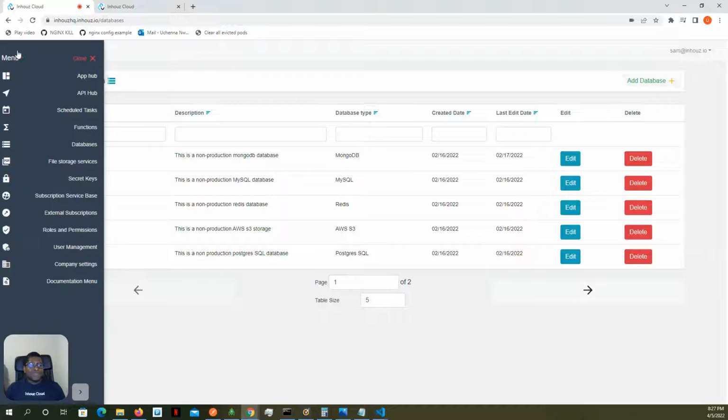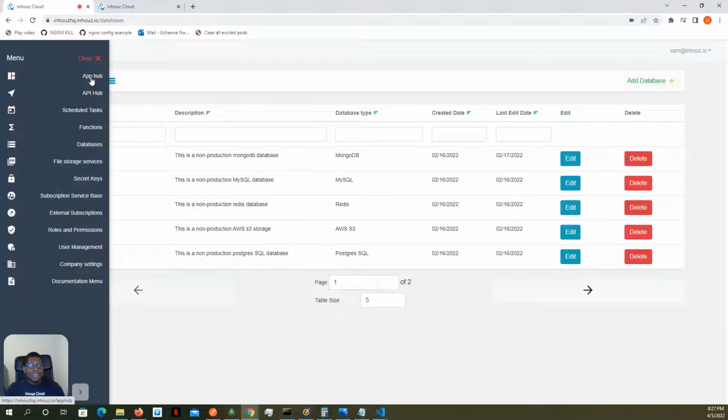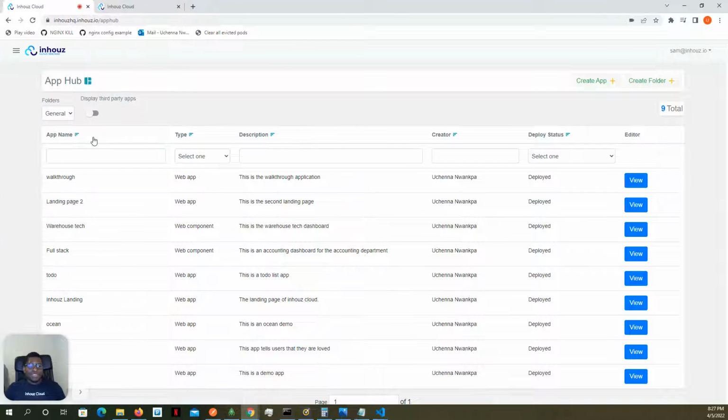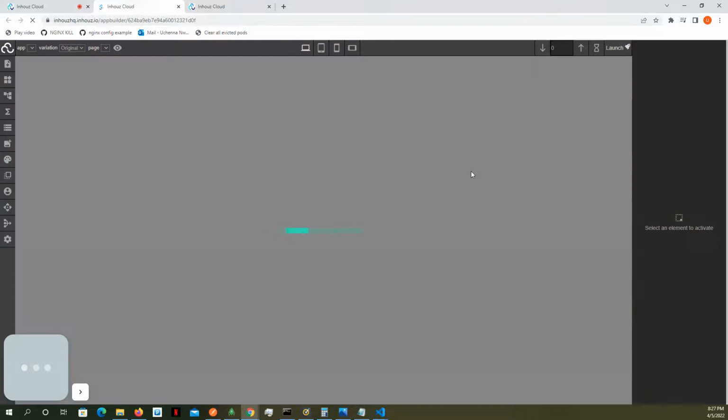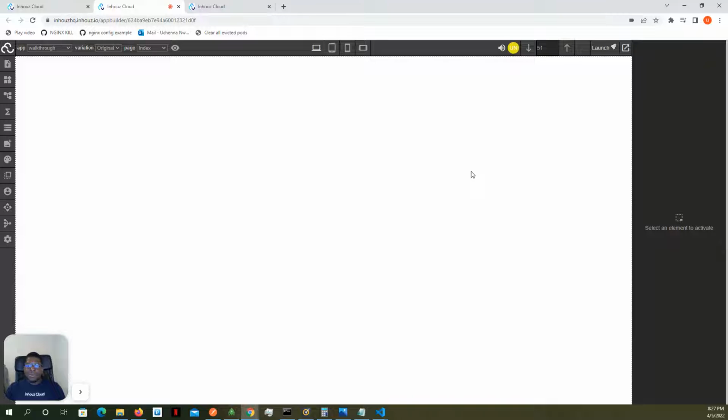All right, so let me go to my application. I'm going to go to an existing application, the walkthrough application. It's basically just a throwaway application that I use to demo features. All right, so I see this icon here. That's because I actually do have this open in a different tab. So I'm in multiplayer mode. I'm just going to go ahead and close this tab out.